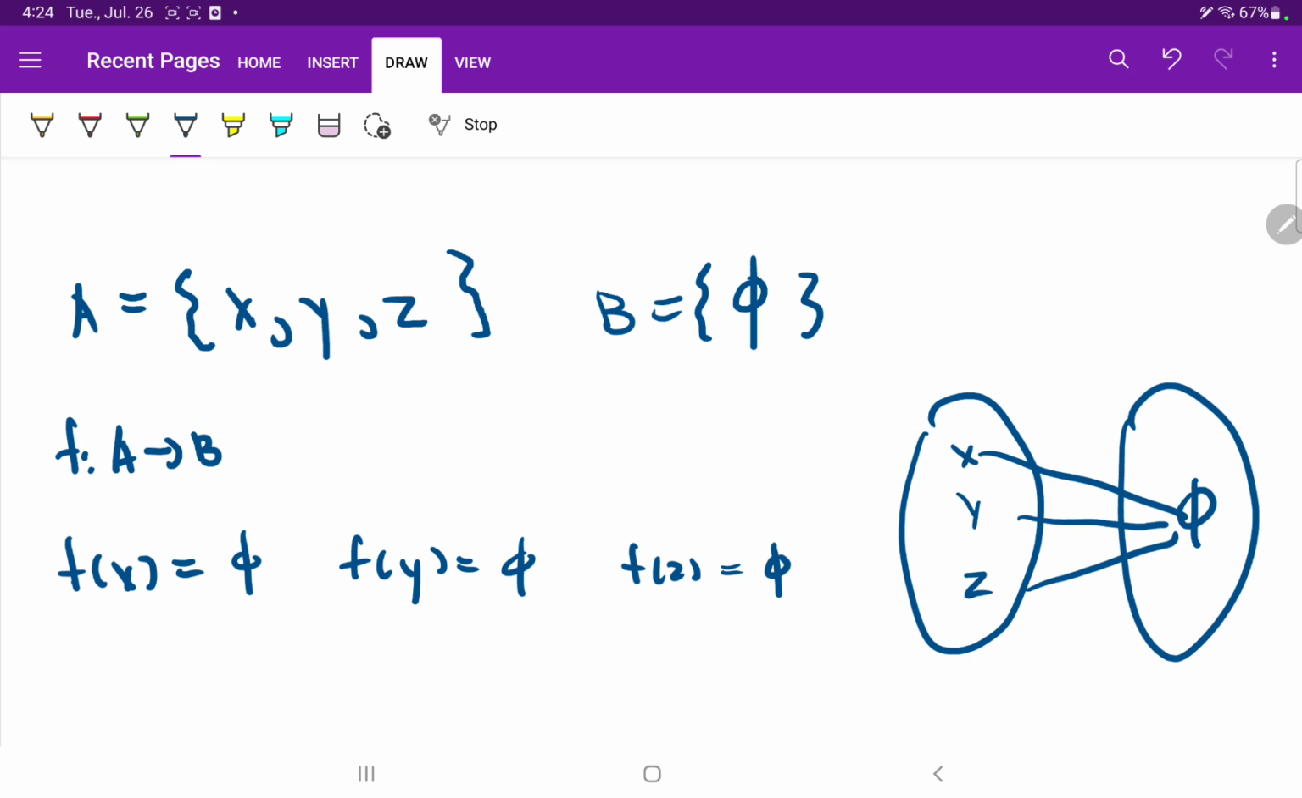Because the definition of an injective function says that an element in set B can have at most one corresponding element in set A. But in this case, we have X, Y, Z all connected to the empty set. So this is not injective, even though it's surjective. So it's not bijective. Therefore, there's no bijection between A and B.